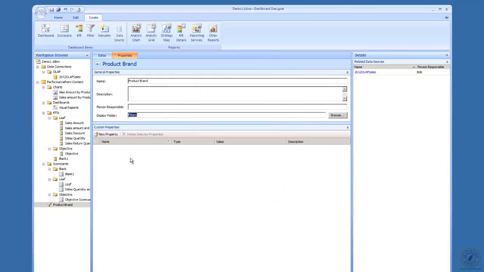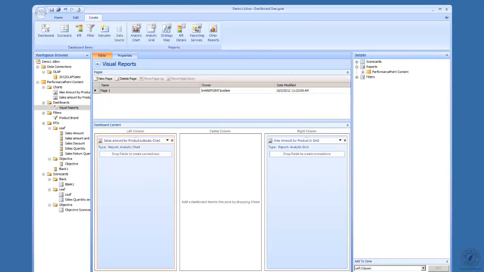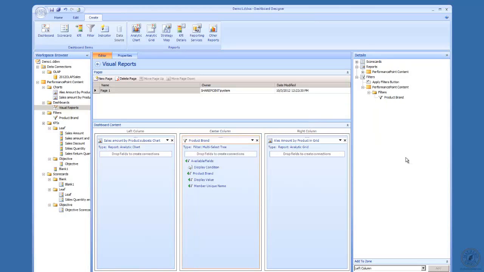Now we're going to go in and we're going to use that filter. So let's go back over to one of those dashboards that we designed. And here's our dashboard in here. This is the one with, if you remember, the analytic chart and the analytical grid. So in the center here, I'm going to go in and add the filter that we just applied. So I'm going to take product brand, and I'm going to drop that filter on in.